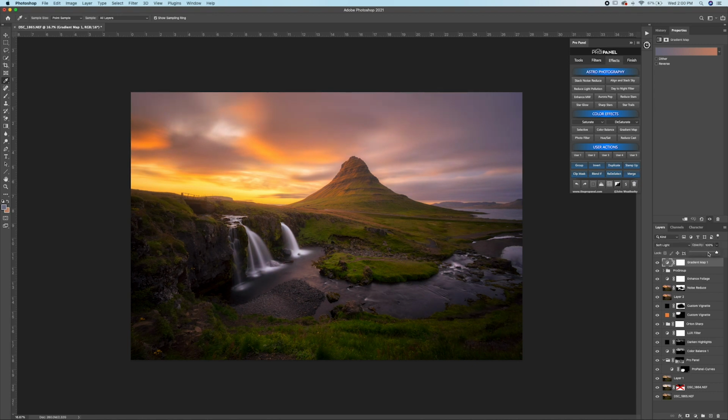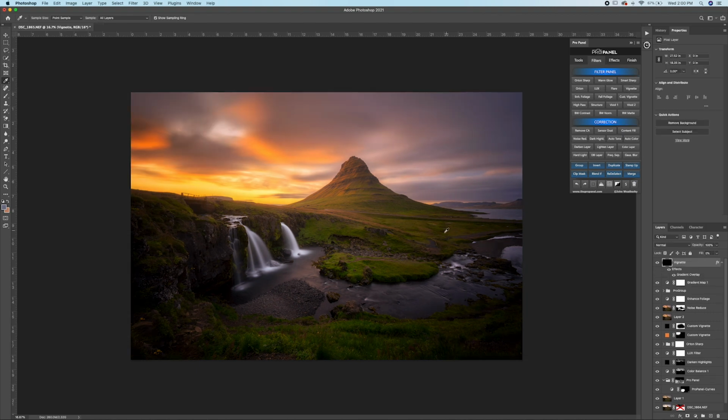So if you think it's too strong, you can always drop the opacity. You can also click reverse and see what that looks like. Sometimes it works, sometimes it looks worse. In this case, I'm going to not reverse it, but I'm just going to turn the opacity down a little bit. And the sky looks still a little bit bright to my eye, so maybe I might add another vignette.